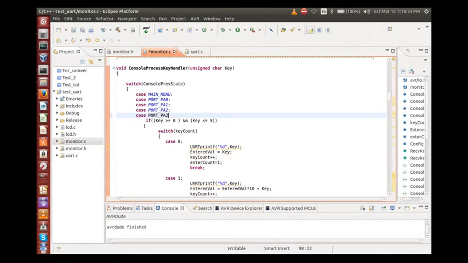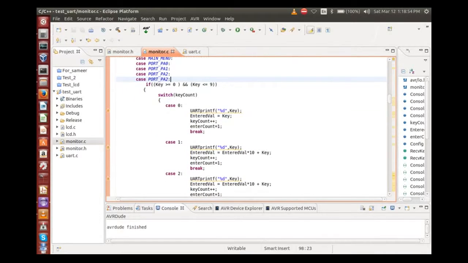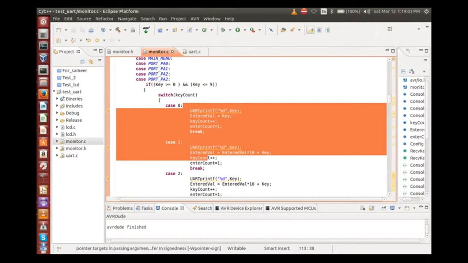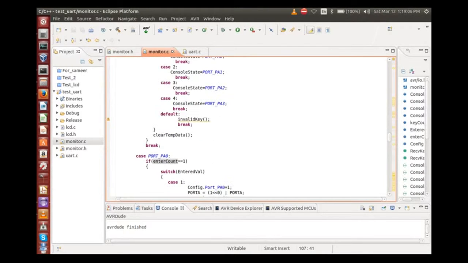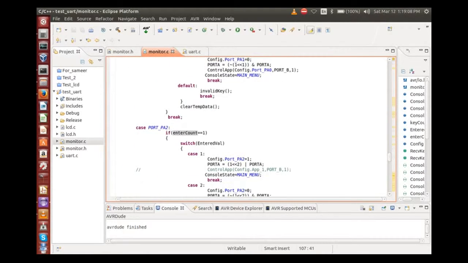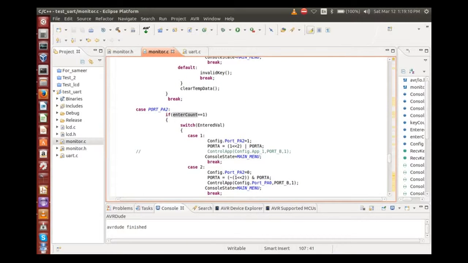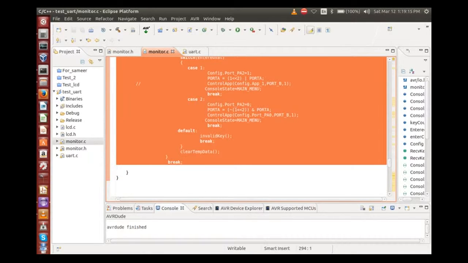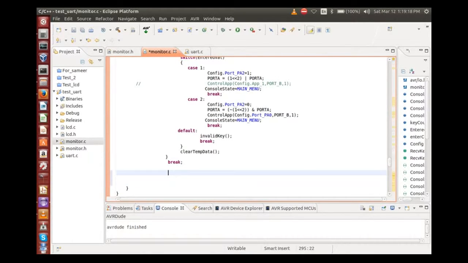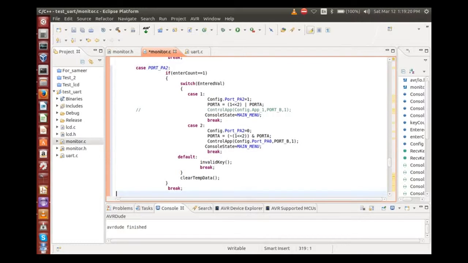Whenever you press 1 means on and 2 means off, it will come here and check for the enter key count and go to the next state, whether on or off. So you need to copy the same thing, paste, and just rename these things. Everything will be the same, PA3 and this value you need to change.